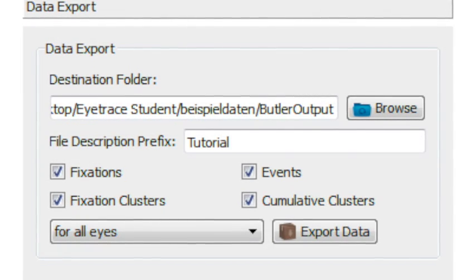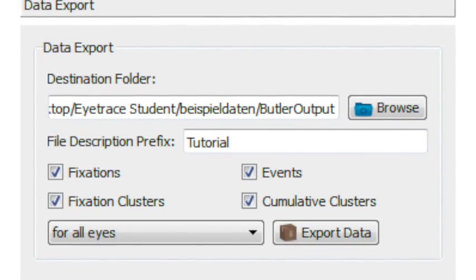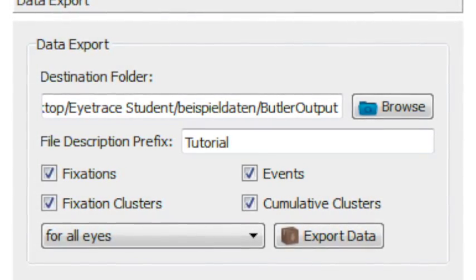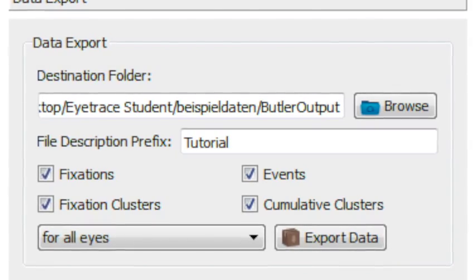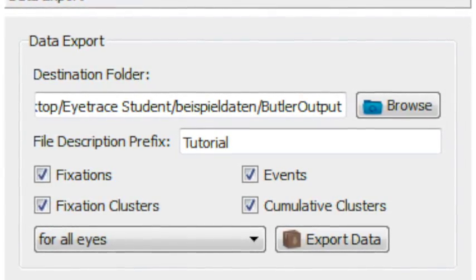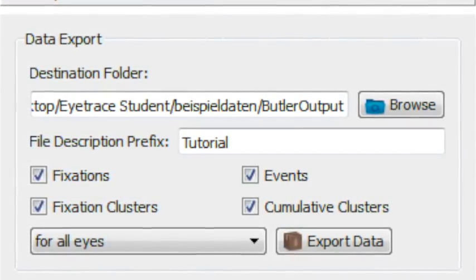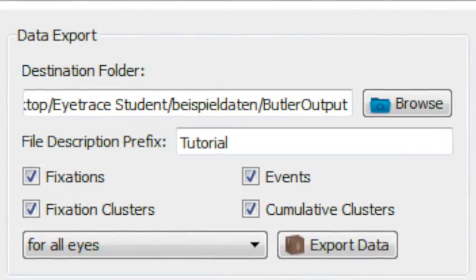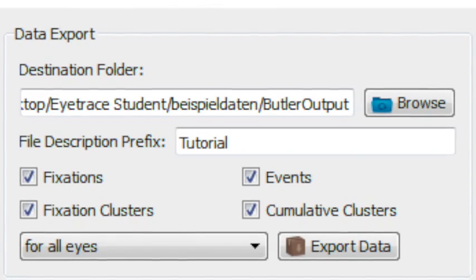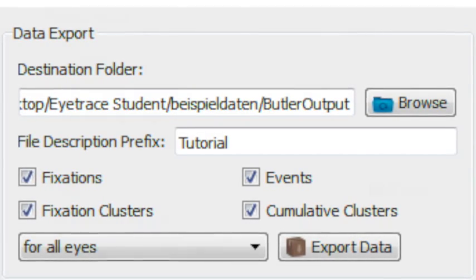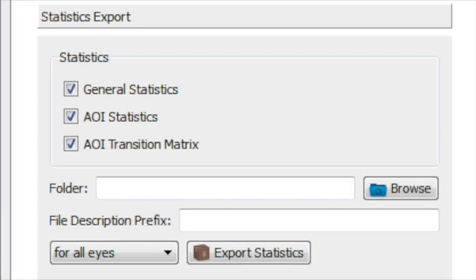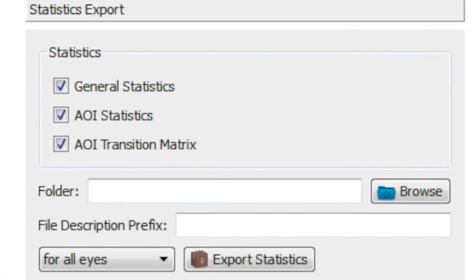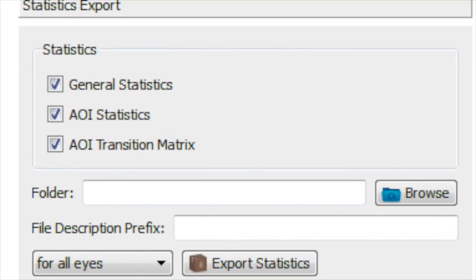For exporting the calculated data of fixations, fixation clusters, cumulative clusters or events, a data format that includes fixations, saccades and the invalid sections, you can do that for both or for only one eye. Adding a file prefix helps you to retrieve your data more quickly if you later need it again. For the statistics and the matrix of the AOI transitions diagram, the export works exactly as in the case before.